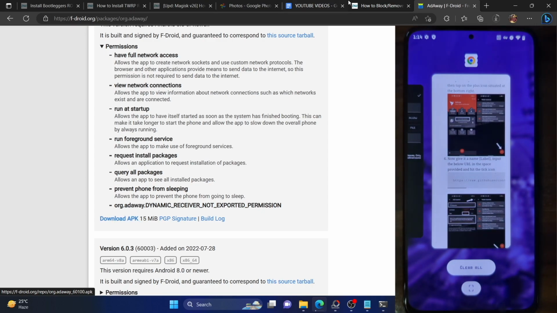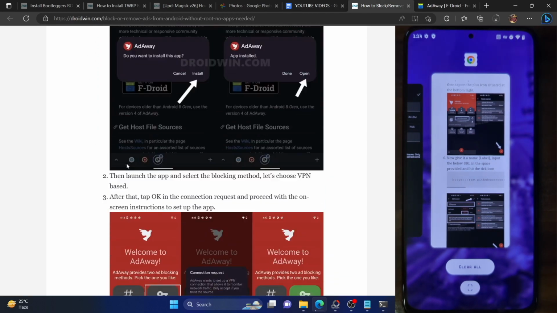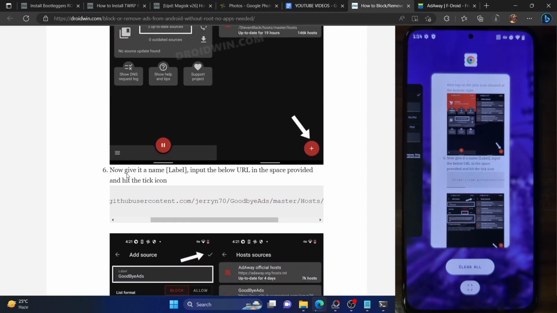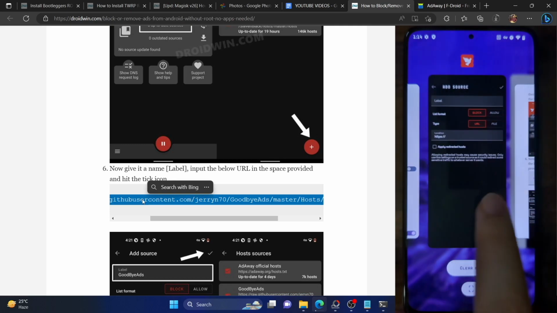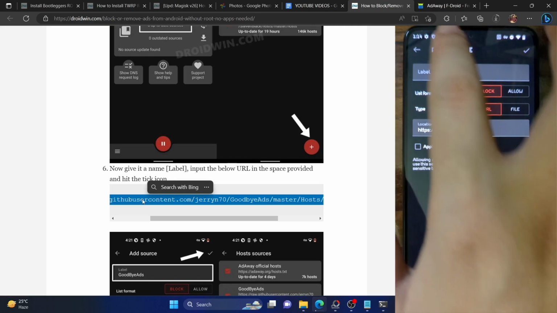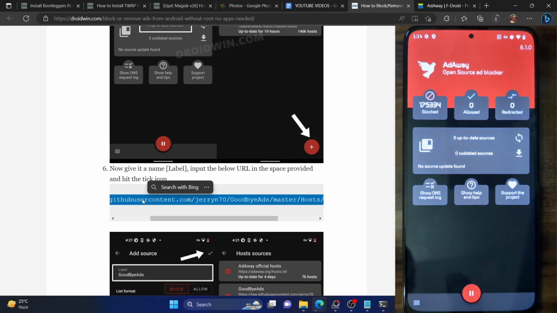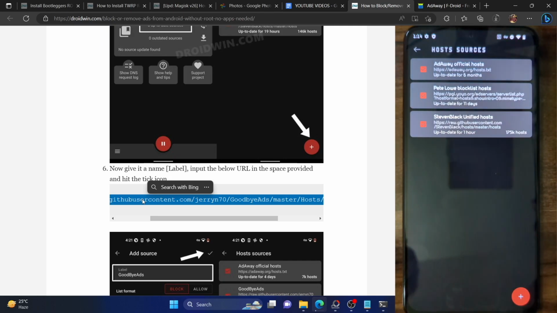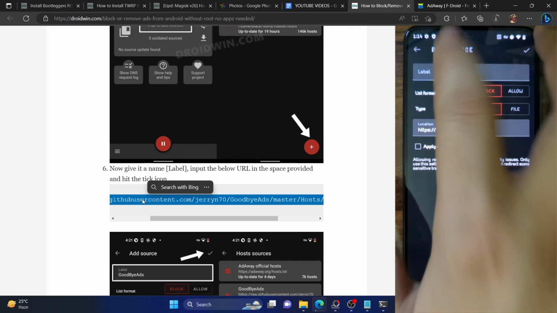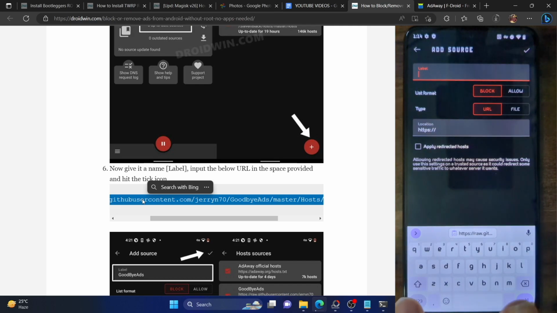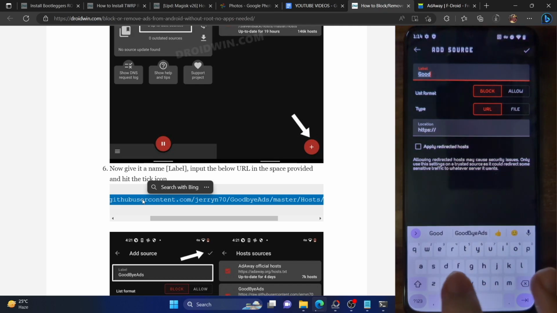Let me show you on my PC as well. I have just copied this URL. It's the Goodbye Ads URL. Copy the entire URL, and once that is done, go back to the app and under add source, let me show you once again. From the home page, tap on 3 up-to-date sources, then tap on the plus sign and label it, give it a name. For the sake of convenience, let's rename it Goodbye Ads.